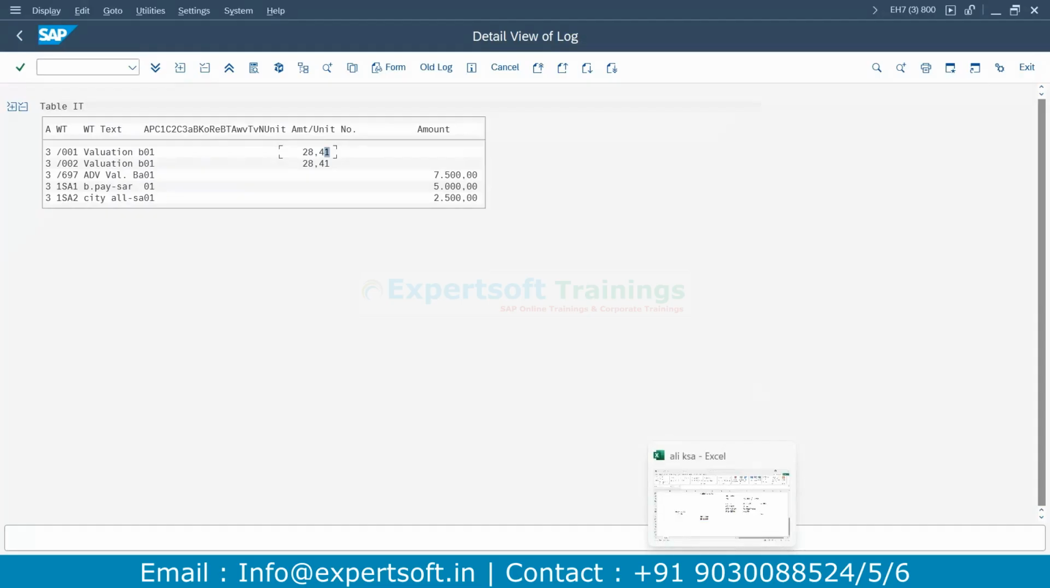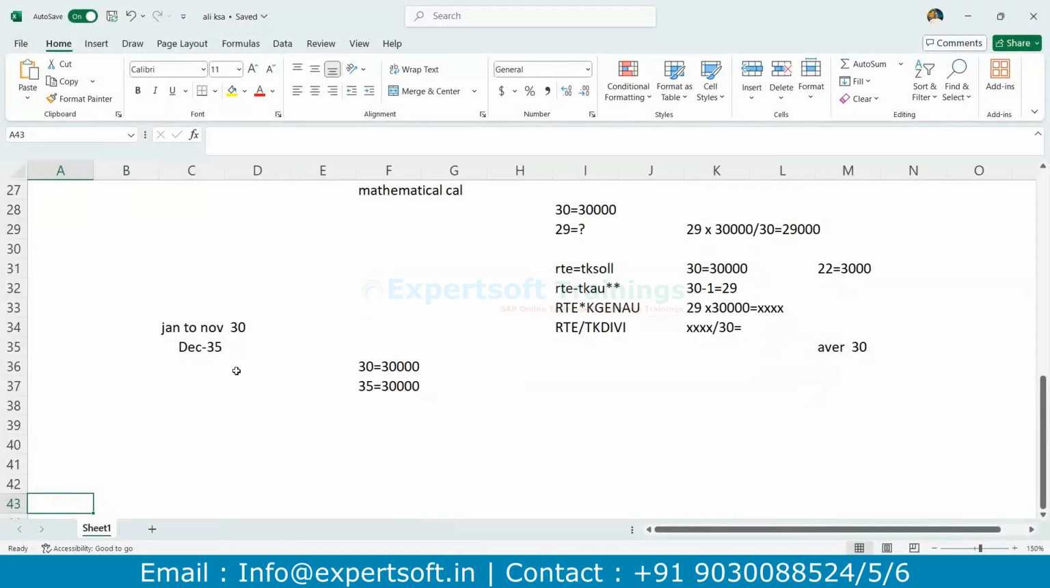Right, this is the standard process. Now your requirement. What is your requirement here? 5,000 divided by not 176 hours, I want 173.33. This is my company requirement. How do you achieve this?